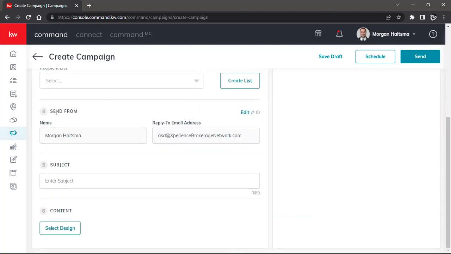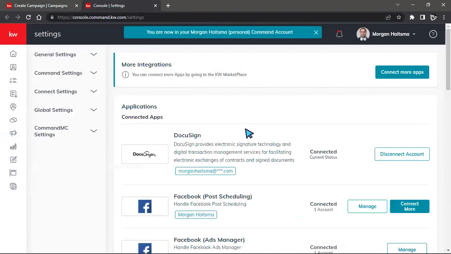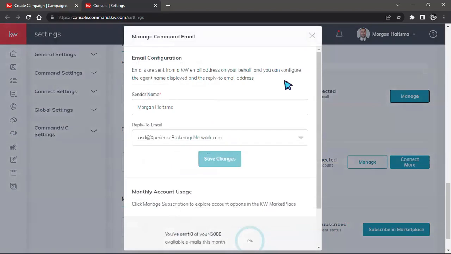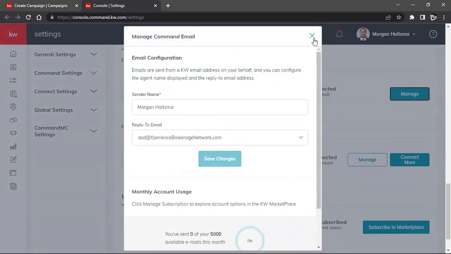We scroll down here. That send from, that same exact location is going to be in that settings, that Command email right here. You should be able to find that by scrolling all the way down, and of course, we can manage that right here.